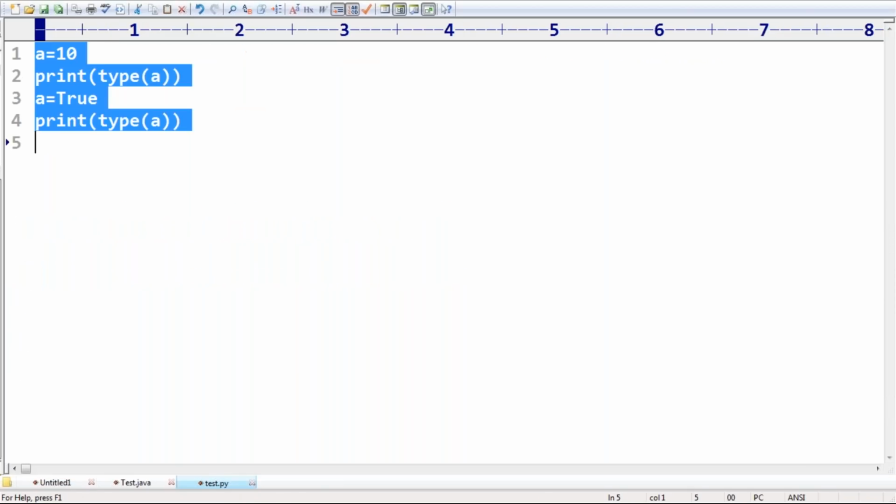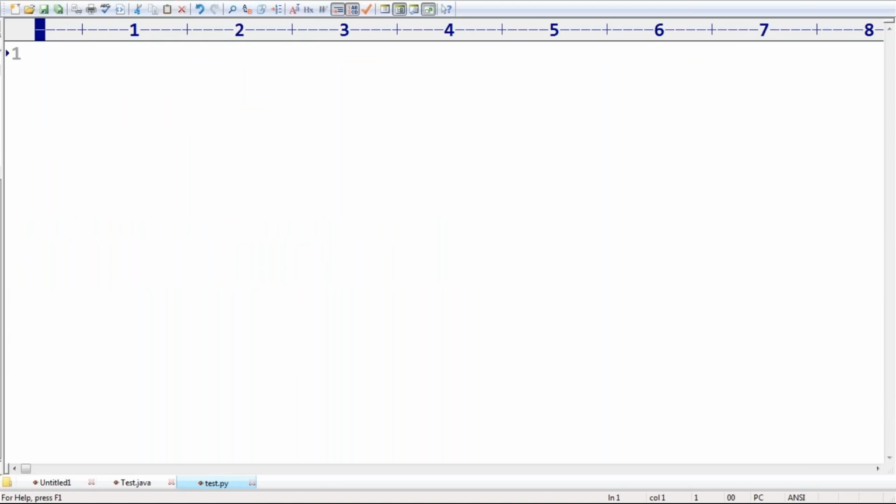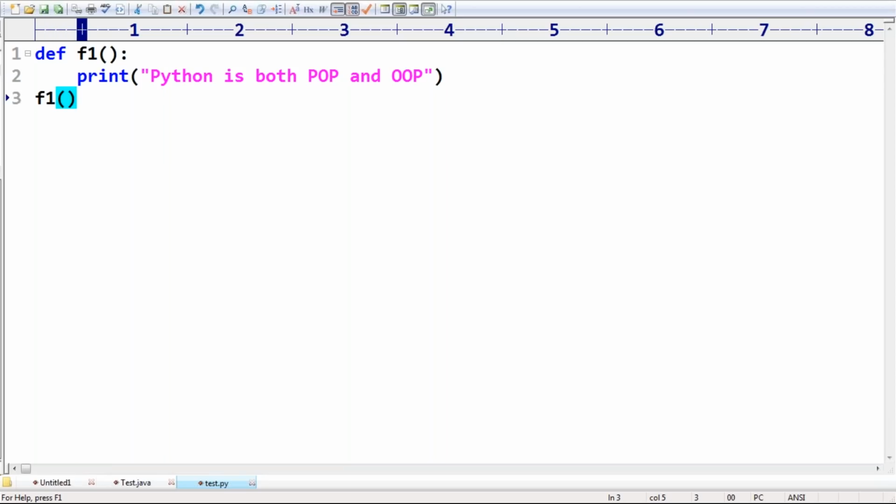Suppose assume that I don't want to use any class and object. Sir, def f1, print "Python is both procedure oriented programming and object oriented programming." Like this I'm taking, sir. Now I want to call that function any number of times based on your requirement. You can call that function any number of times.